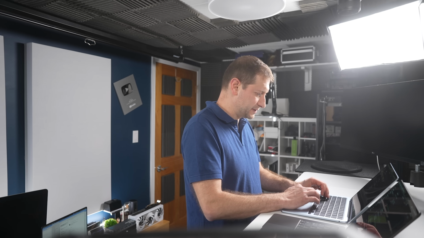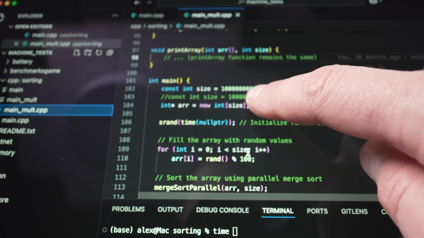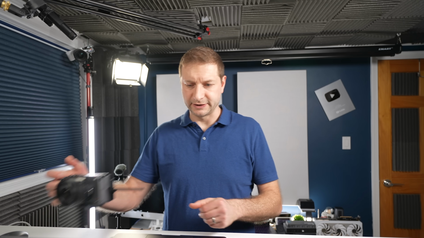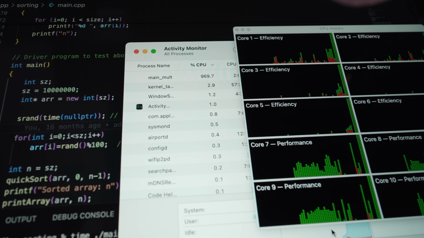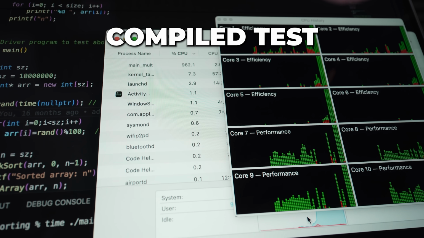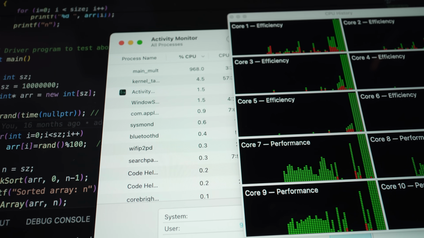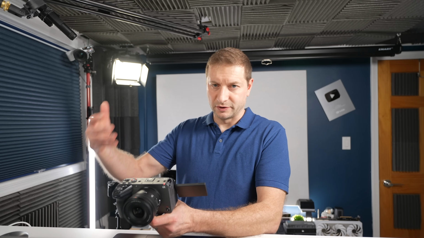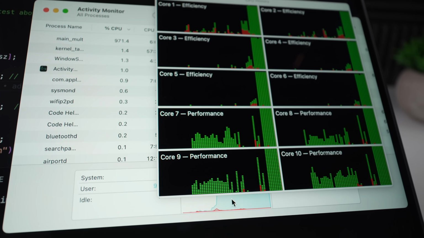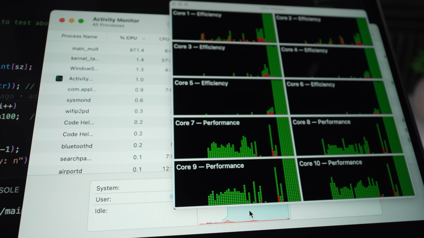Well, let's see. This time, we're sorting a lot more integers. We've got 100 million, wow. And let's go, boom. Let's peek at Activity Monitor here. And you'll see that now our C++ application, which is a compiled test, I'll do an interpreted test in a bit. Here we're using 970% of that CPU on the MacBook Pro, and that aligns with using all the 10 cores. And you can see the history chart right here. All the 10 cores, including the efficiency and the performance cores, are going to work here to do this sort.